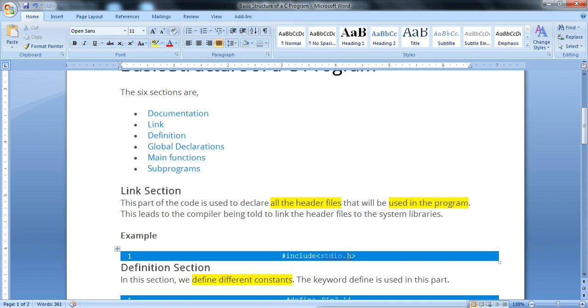For example, stdio.h is a header file. It is used for standard input and output. If we want to print something through a C program, this header file is important to print the value on the screen. If we want to take input from the user, this header file is also needed for taking input for the program. It helps to execute some functionality in the C program. The link section contains that type of file.